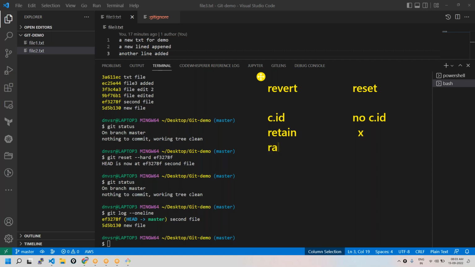Also, you can revert any random commit ID. But with reset you can reset only successive commit IDs, like the first 5 or first 6, or first 4 and so on. That's why the reset command is called a powerful and destructive command. It's not used regularly; it's not a command you use on a daily basis. Reset is destructive and should be used very carefully.